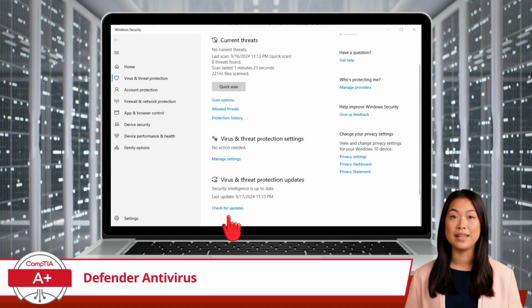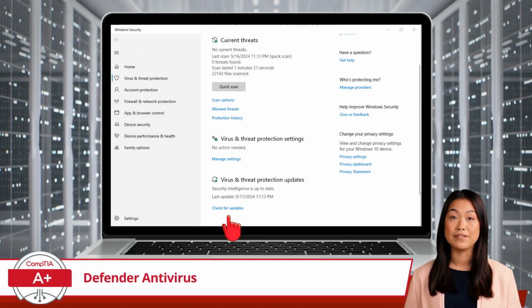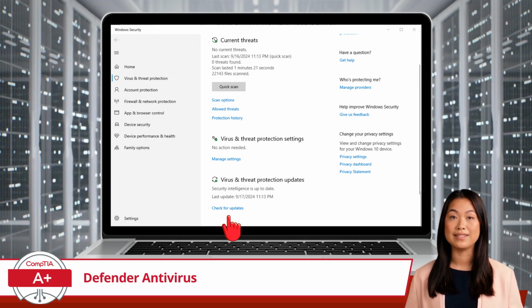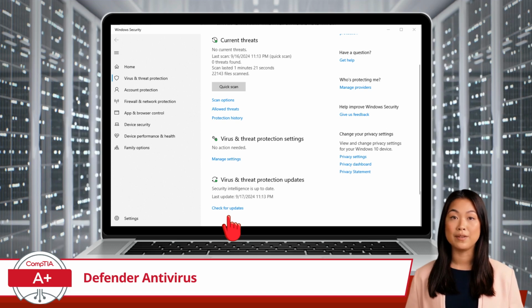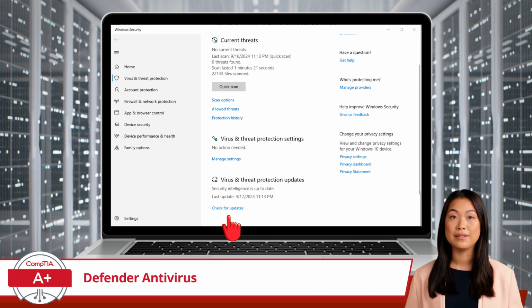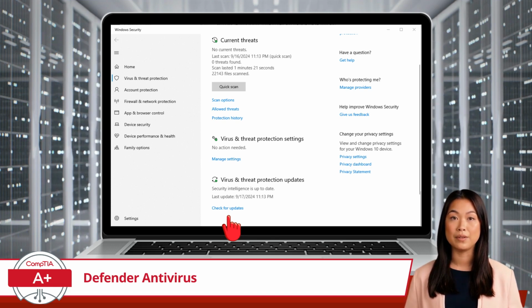Now, let's talk about updates. Keeping your virus definitions current is essential, because that is how Windows Defender Antivirus knows what new threats to watch out for. Thankfully, this feature updates automatically through Windows Update, but you can also check for updates manually if needed.